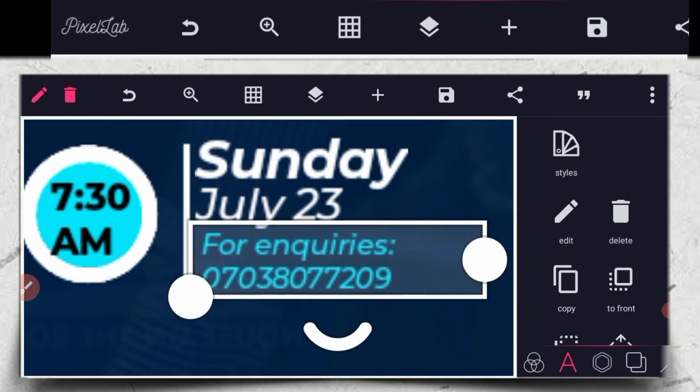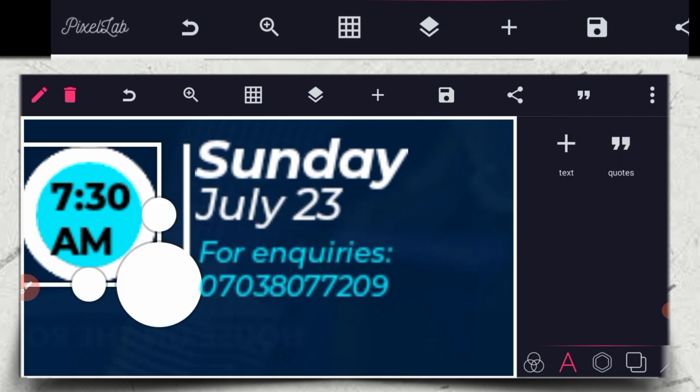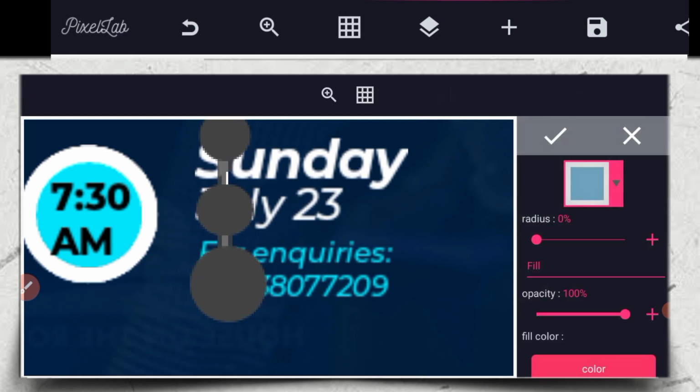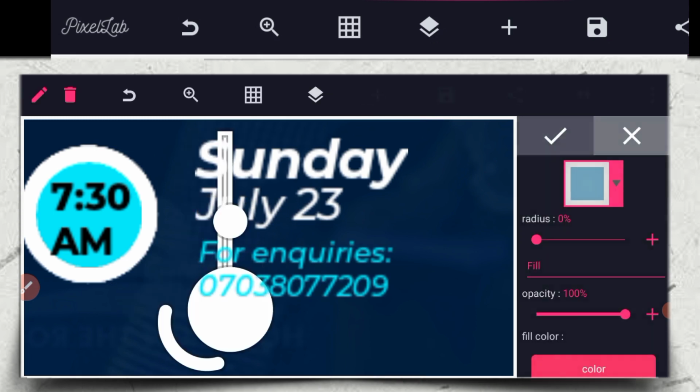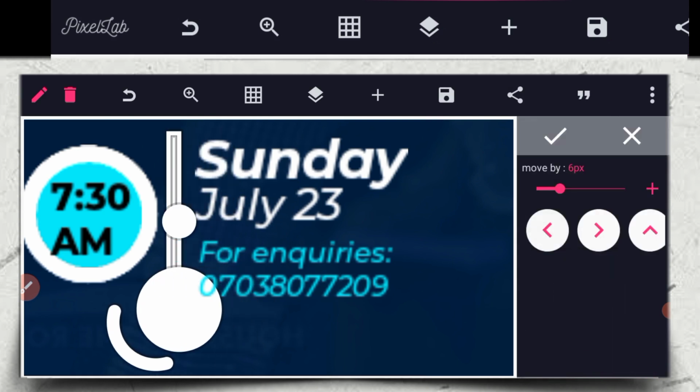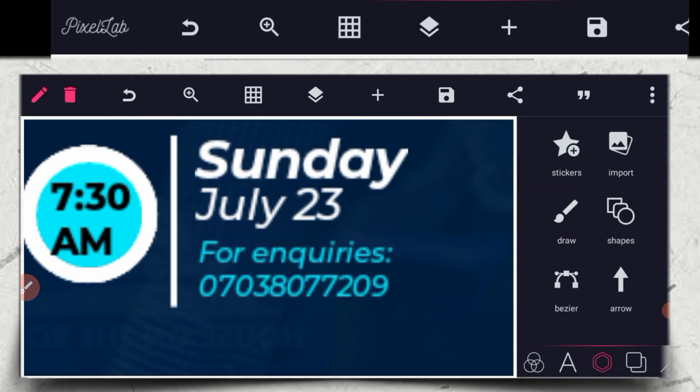So let me check it now. This one should go down. I think I need to increase this one a little bit, so I'm going to my edit, then increase it a little bit. So good. Let me put my position key and rotate it a little bit again. Good. So let's go. I think it is good.